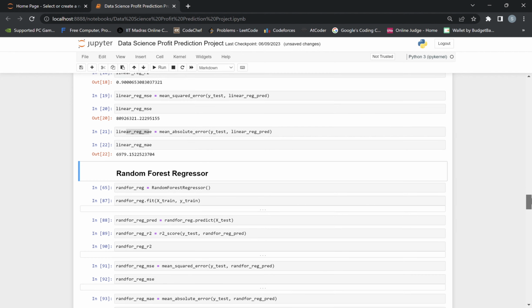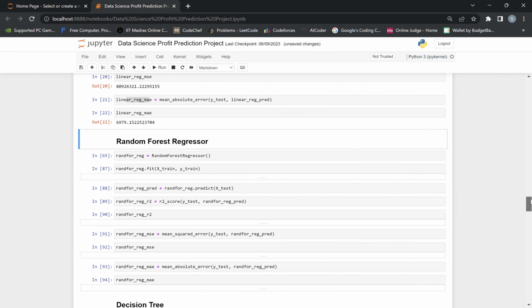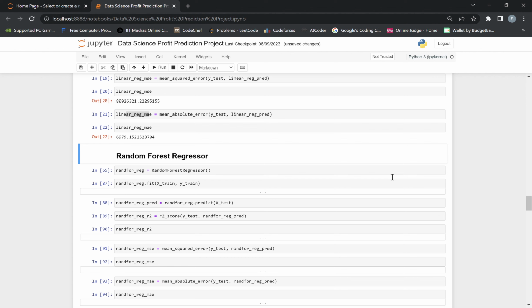Now let's do random forest regressor. Okay, this is also a machine learning model. Random forest is an ensemble learning method that combines multiple decision trees to make predictions. In a regression task, random forest regressor creates a forest of decision trees where each tree predicts the target variable, and the final prediction is obtained by averaging the predictions of all the trees. It's the combination of decision trees.